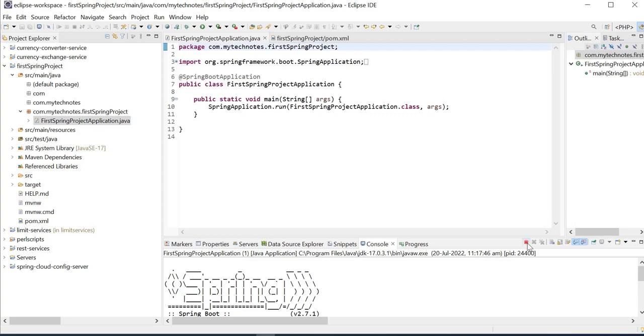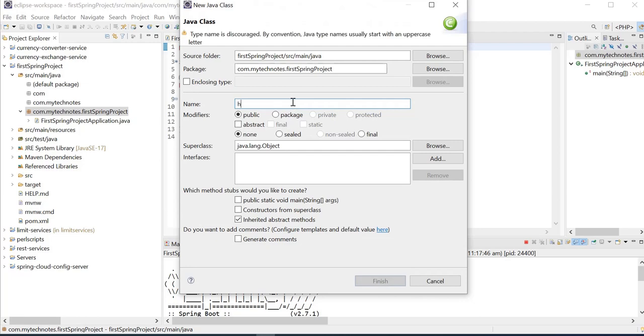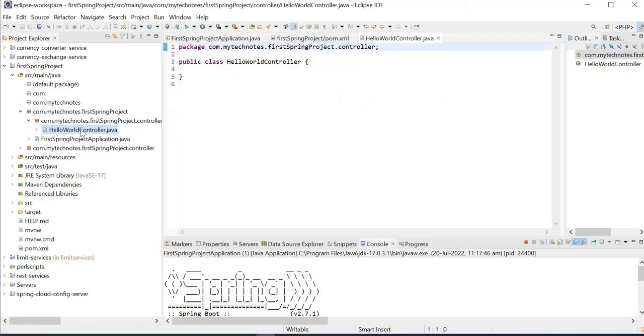So let's create a class, HelloWorldController. We'll update the package name also. Let's see, finish. It has created a new package and a new class.